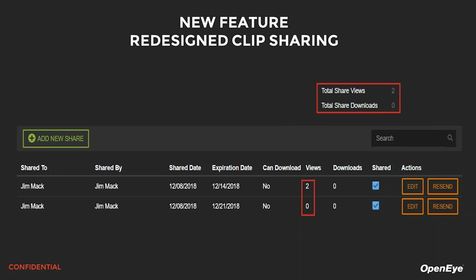Now, this kind of granular information really allows the end user to properly manage the distribution of the shared clip, as well as ensure that all of those that needed to review the clip have done so. So let's look at how to access and share clips in OWS.